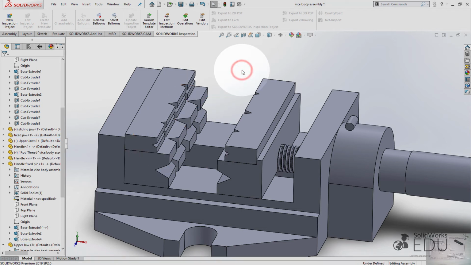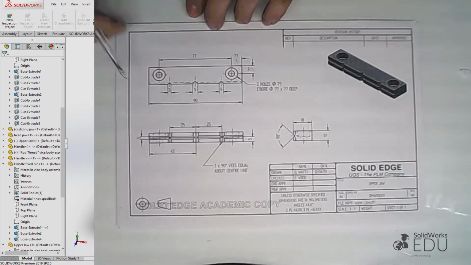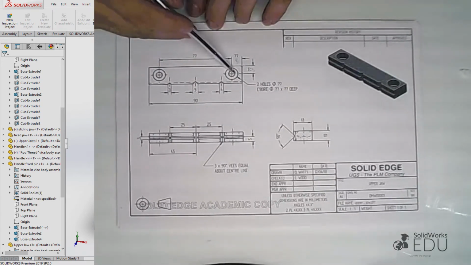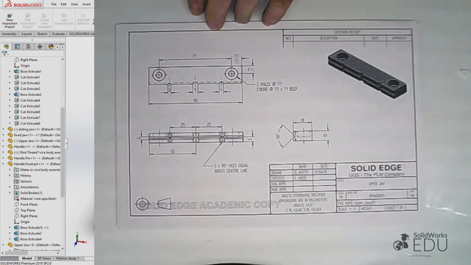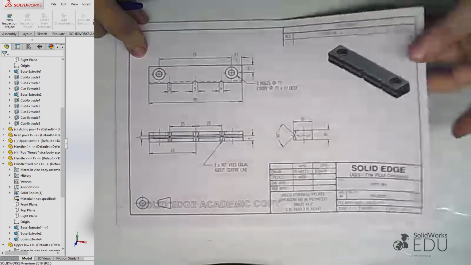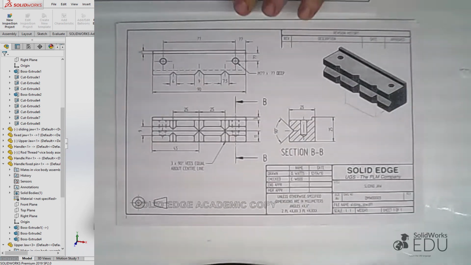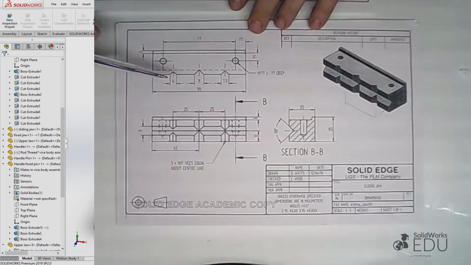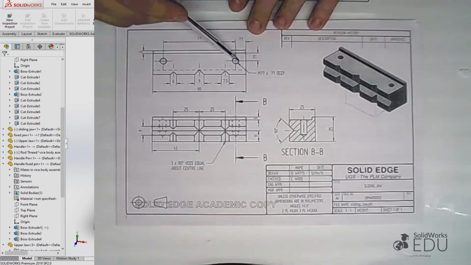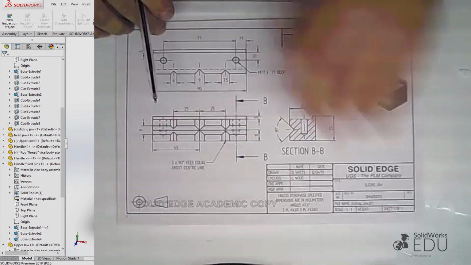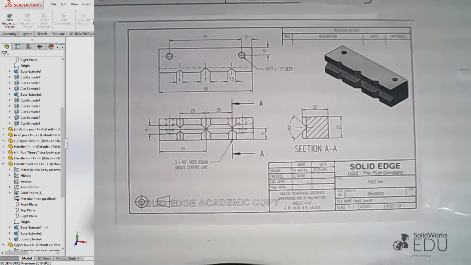Right. In the next video tutorial, we're going to have a look at how to add this hole here on the upper jaw, the sliding jaw and the fixed jaw.